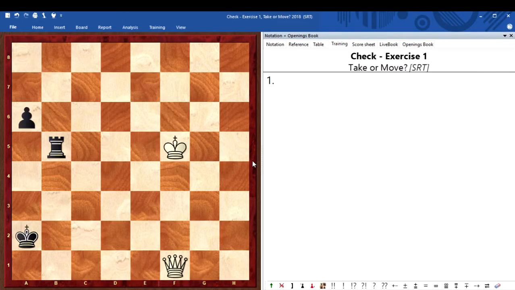Alright, and now exercise number 1, where you have to figure out what is the best option. So always think take, block, move. Sometimes you will have all 3 options, sometimes only 2, sometimes maybe just one of those options, and sometimes even none of them. We'll get to that later. But here we can take or move. Which one is the correct choice here?